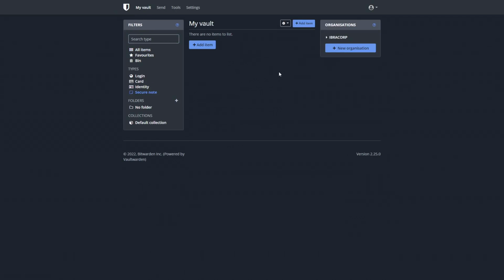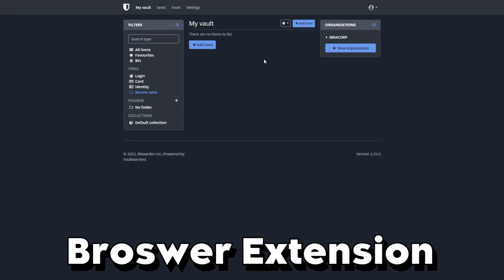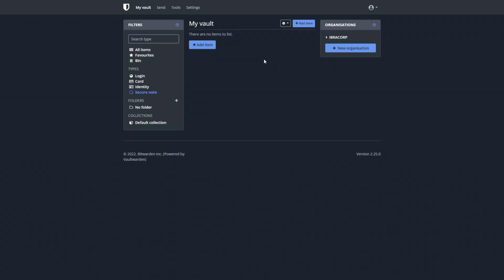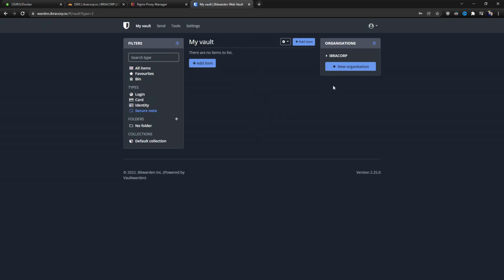It doesn't stop there. So we have a server, it's set up and running, we've logged in, we've created an account, we've disabled any person being able to sign up any further. Now we want to be able to use it. How do we go about using it? The obvious answer is using it directly from our URL, but that's not really user friendly. What you might want to do is actually get the extension for your browser.